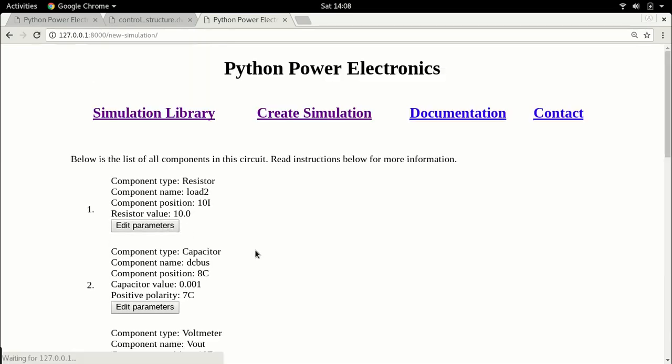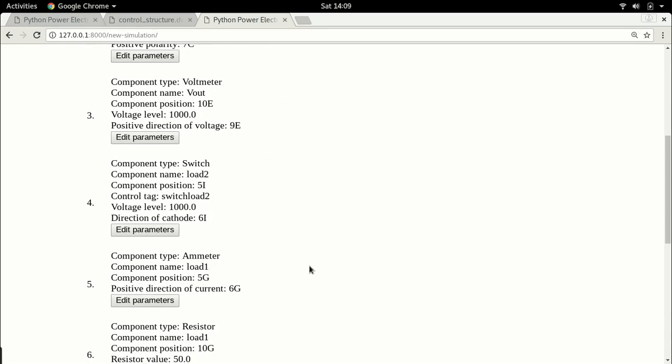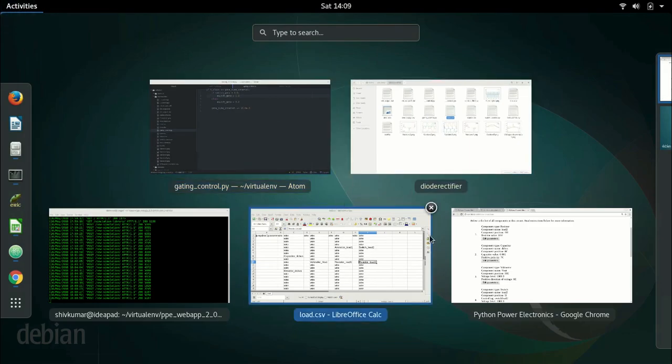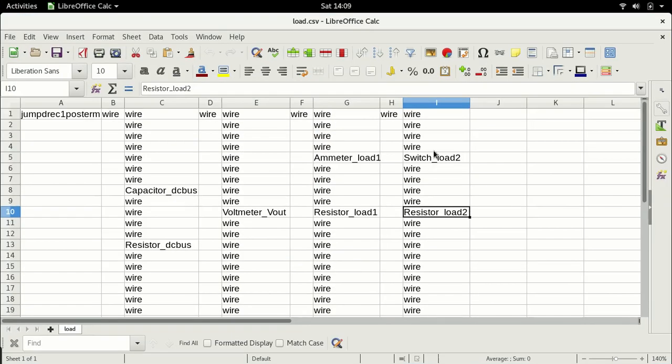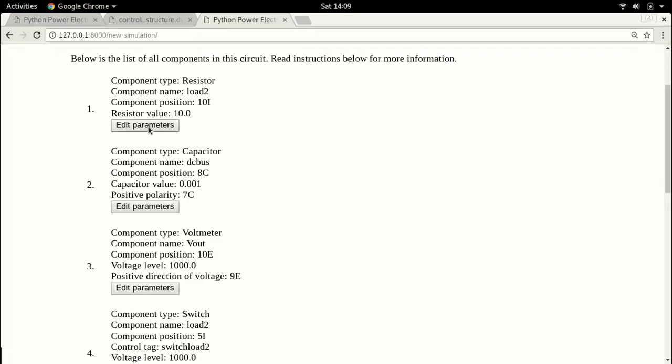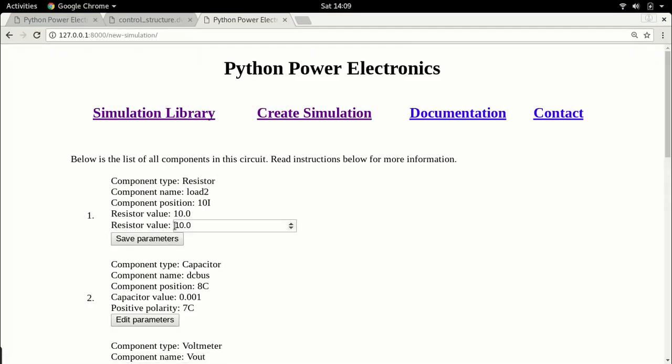So let's increase this to 50 ohms. And let us say that this resistor, load R2, is a switch load. Let's also make that 50 ohms. Now, the reason why I'm doing this is now when the switch turns on, your load doubles, your load current essentially doubles. So we'll be able to see that. So let's do that.